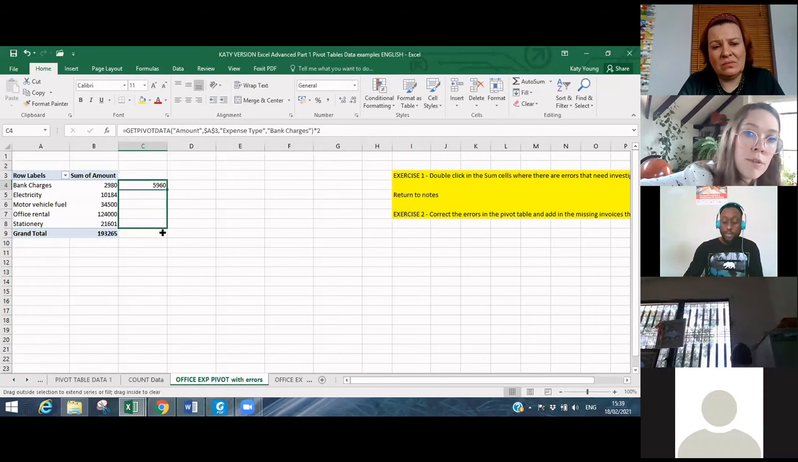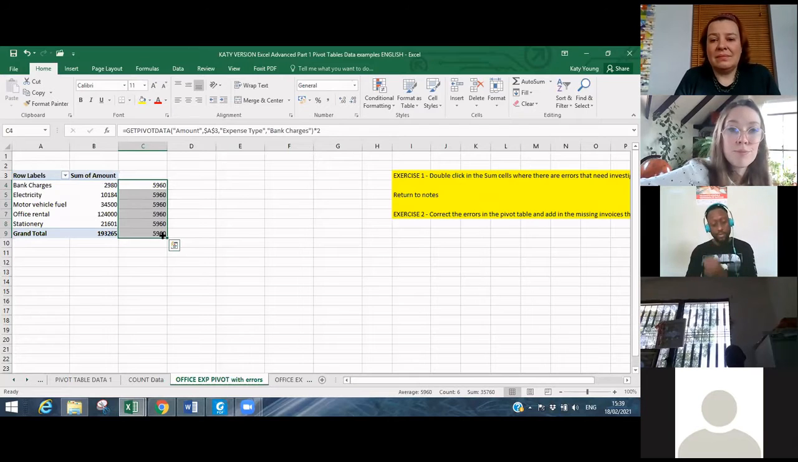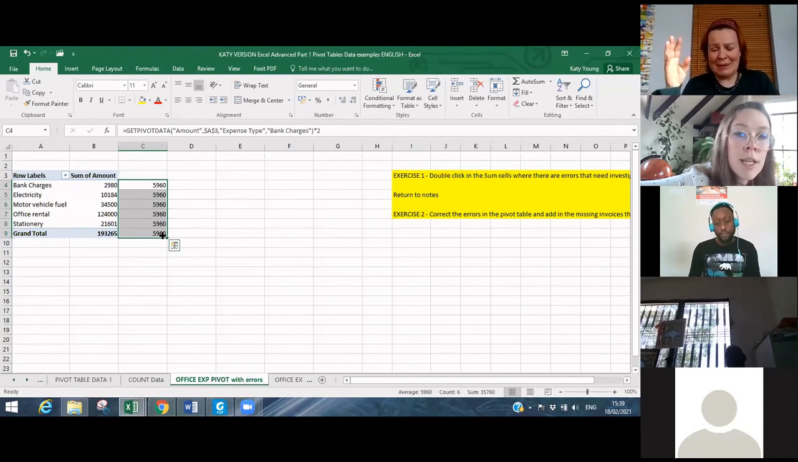J'étire la sélection vers le bas. Et là, qu'est-ce qu'on observe? And it's failed. Ça n'a pas marché. Les multiplications n'ont pas été faites. And this is just a tiny drawback of pivot tables.